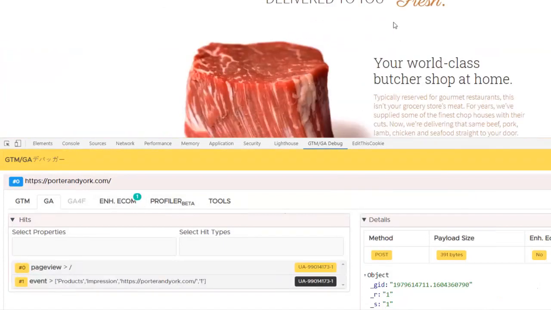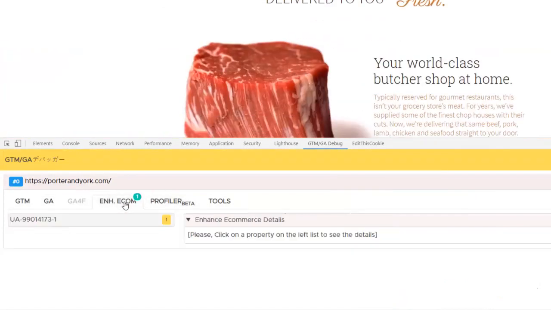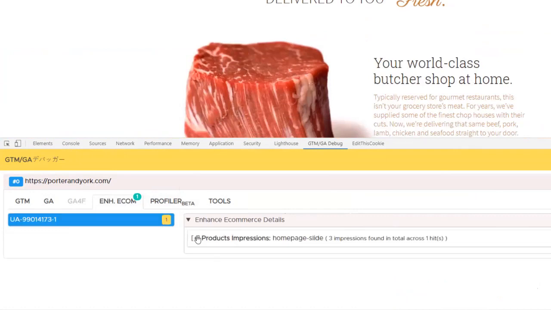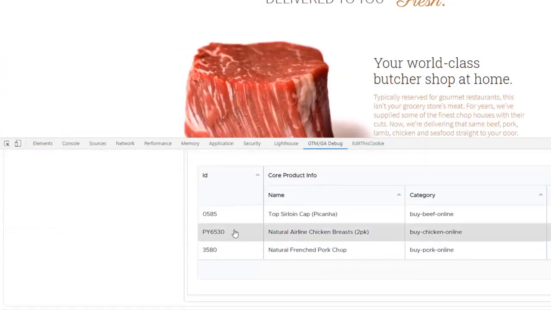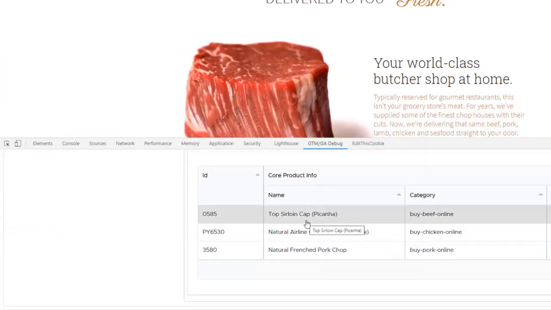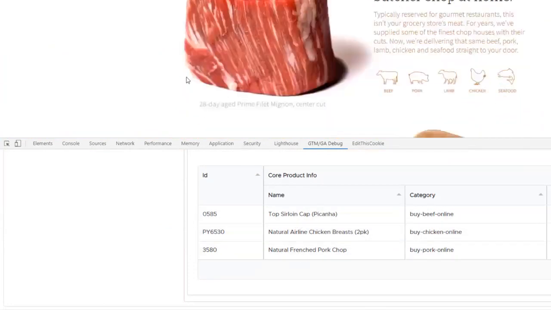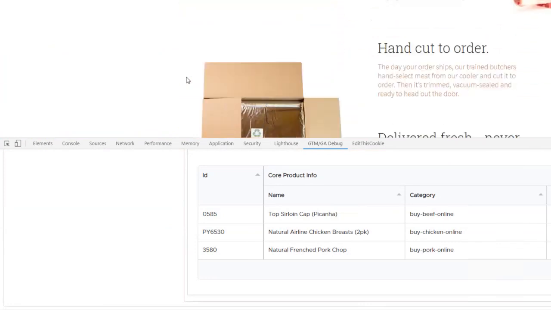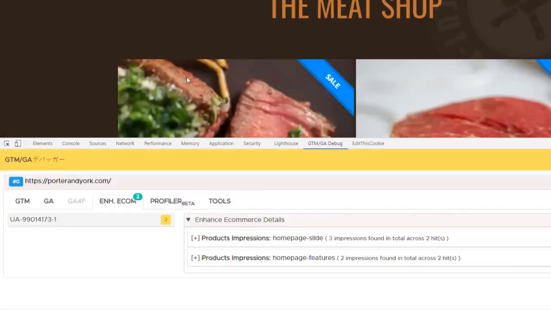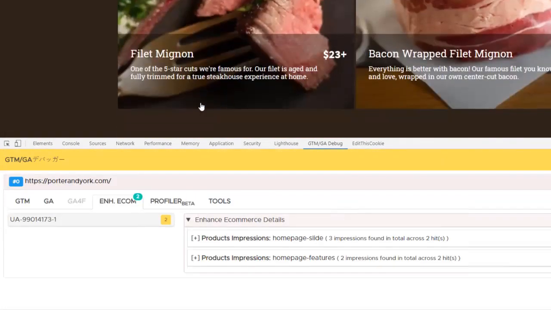As I start scrolling down, something popped up, and let's take a look at that. We got a product impression, and it's telling us it has displayed the top sirloin cap, the natural Orleans chicken breast, and the natural French pork chop, and those are going to be right there. We just passed them. Now we have some more product impressions.